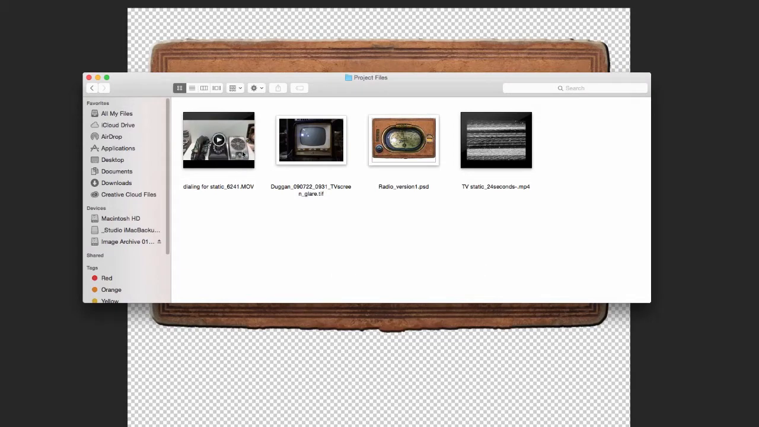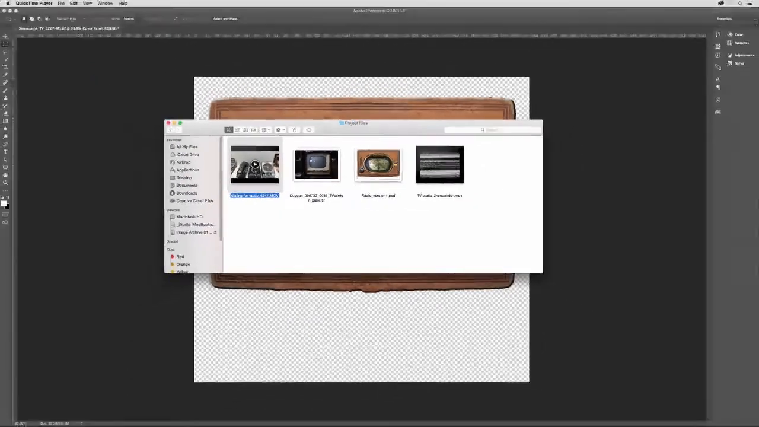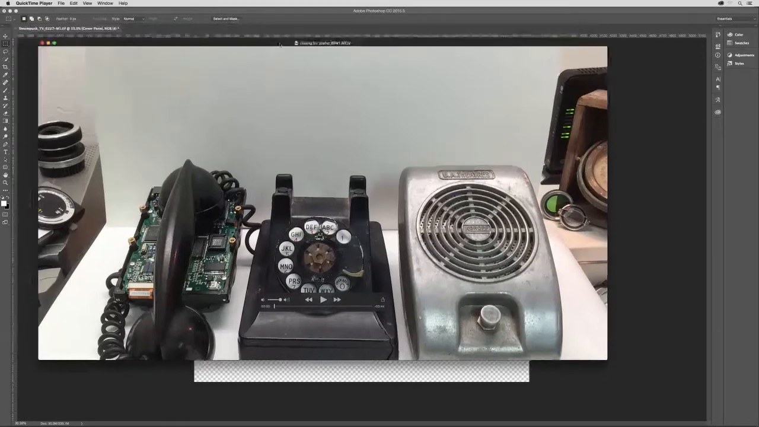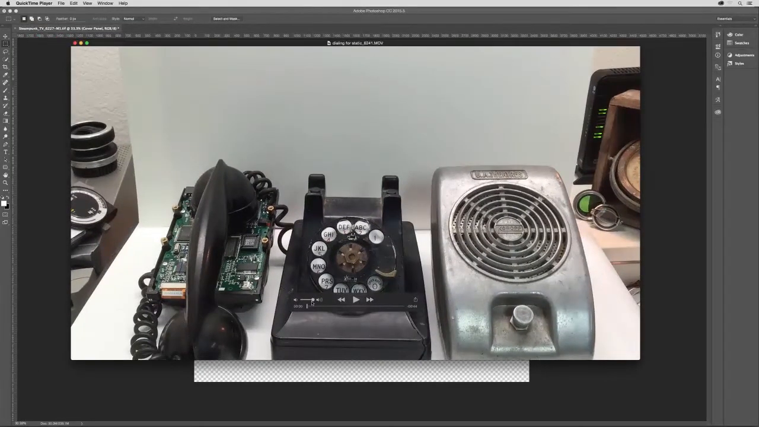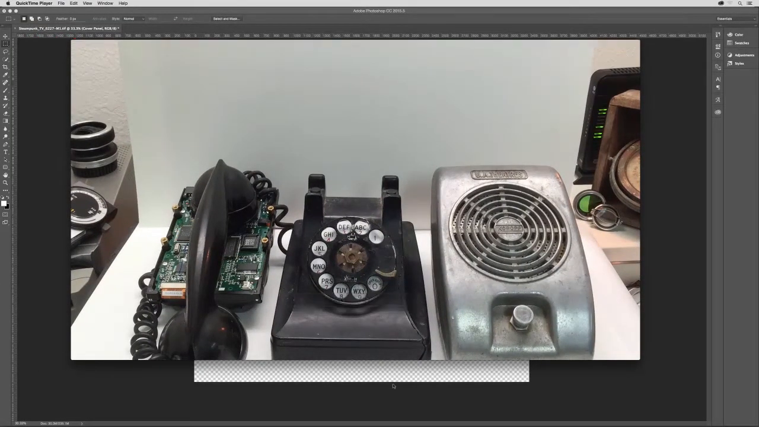And the first thing I want to do is open up the main little video clip that is kind of the foundation for this whole thing. Let's double click on that to bring it up in QuickTime. And let me make sure that my volume is turned down here because we don't need to hear the sound.